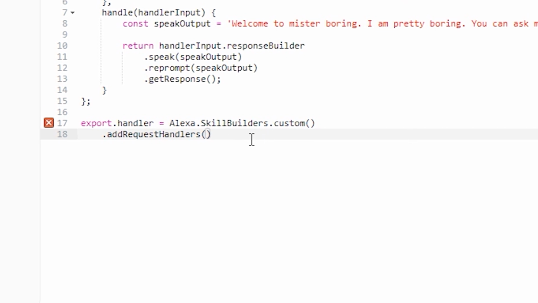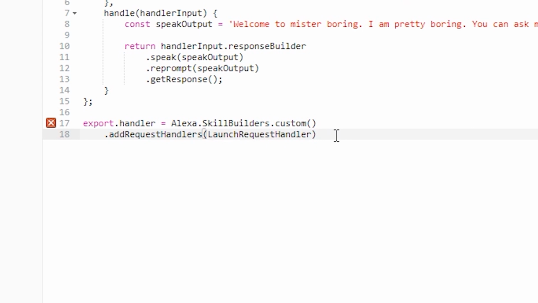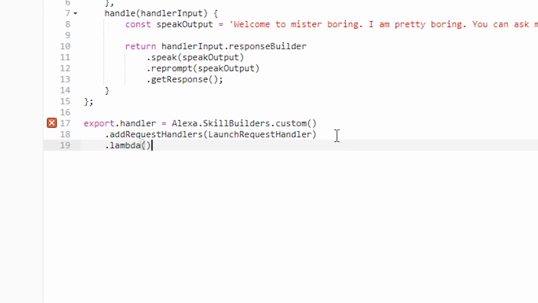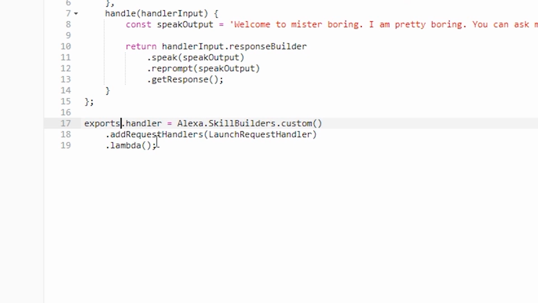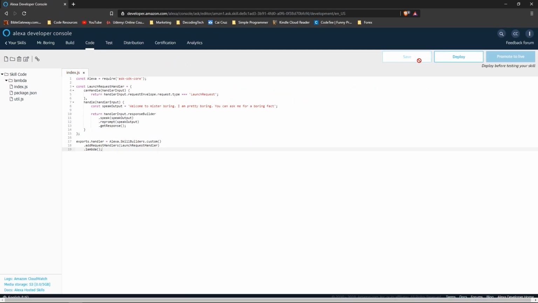So let's go ahead and register our launch request handler. We pass it in here. And then after that, you're just going to call the Lambda. And in here, sorry, this is exports. And there you go. Perfect. Let's go ahead and save this, and let's deploy our code.